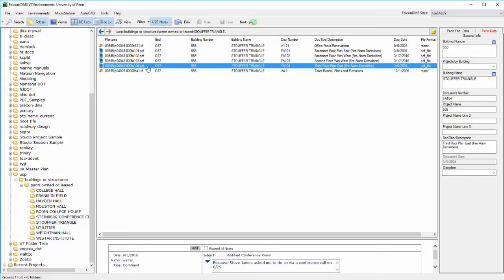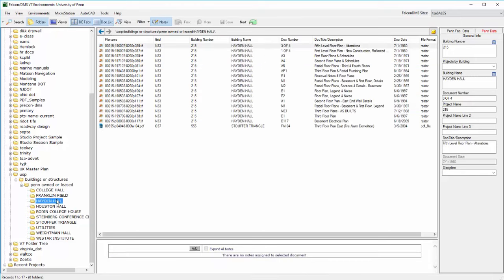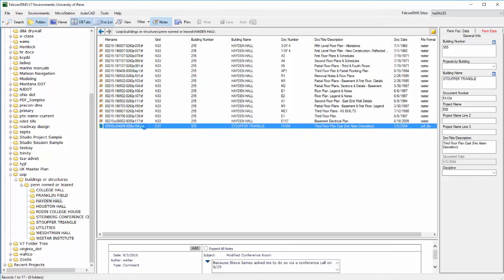Speaking of moving documents between projects, if I want to relocate this document to another folder or even a completely different project, I simply have to grab the file and with the left mouse button click and drag it to where I'd like to have it moved. And that's it. The file has been relocated. And as you can see, the note has followed along with it.